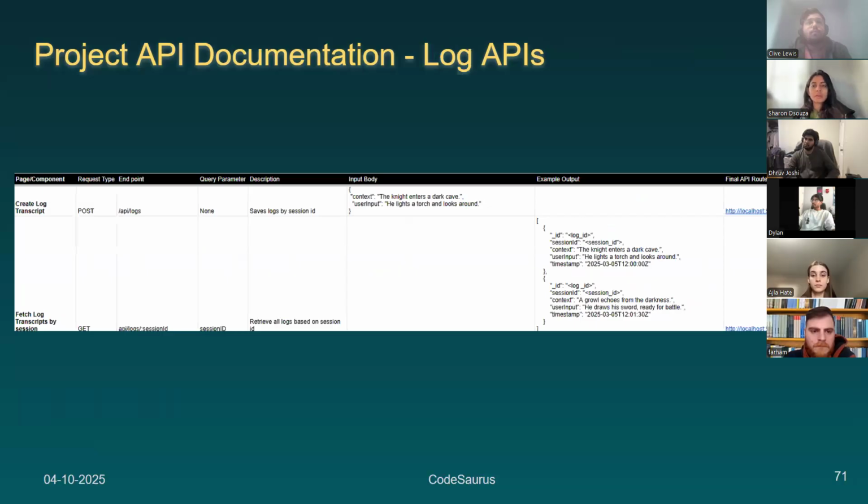Next one. So this is the logs API, where it helps to create the log transcript and also fetch the log transcript by session for the OpenAI to read and continue the story with logical continuity.